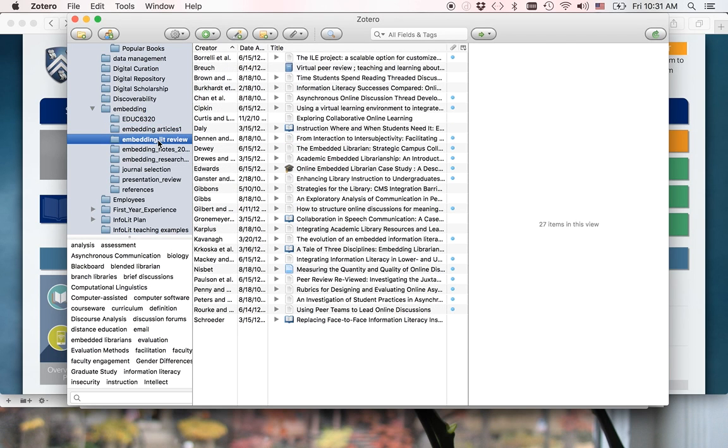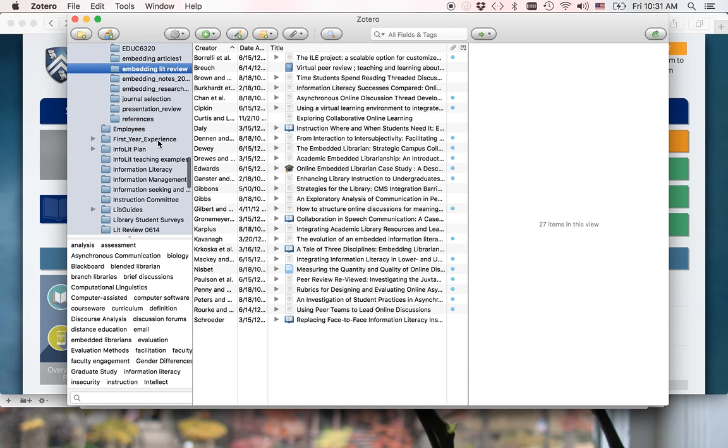Now these folders, they're more like playlists in iTunes. They don't create extra copies of the items. They just help you sort them. So that's one way to organize.